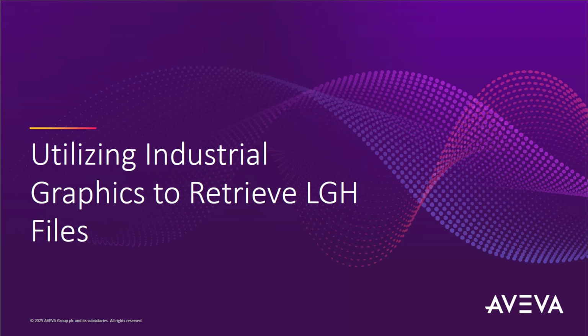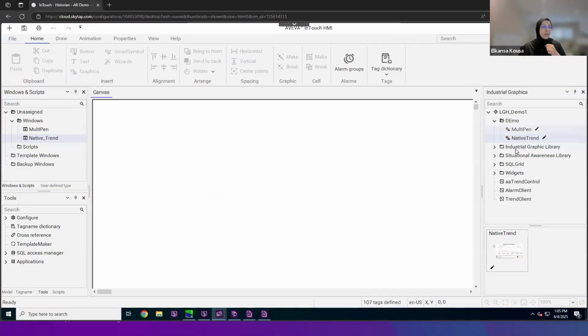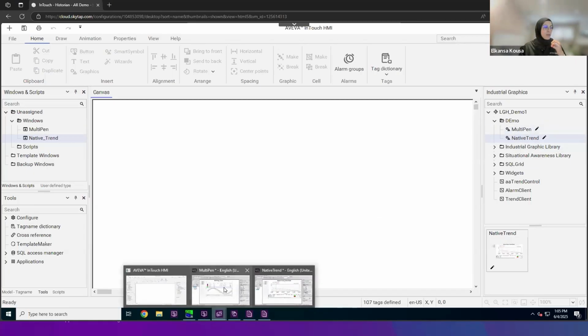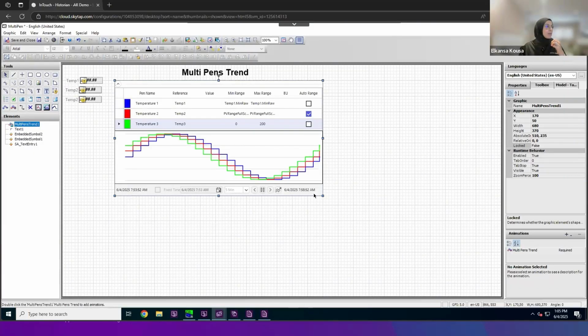The next thing I wanted to talk about is utilizing industrial graphics to retrieve the LGH files. And I'll be jumping back to the machine here. I just have a couple of windows and a couple of industrial graphics here. I actually have them open, so I don't waste time waiting for the editors to open. As you can see, I use this in the tools here. I use the multi-pen trend.